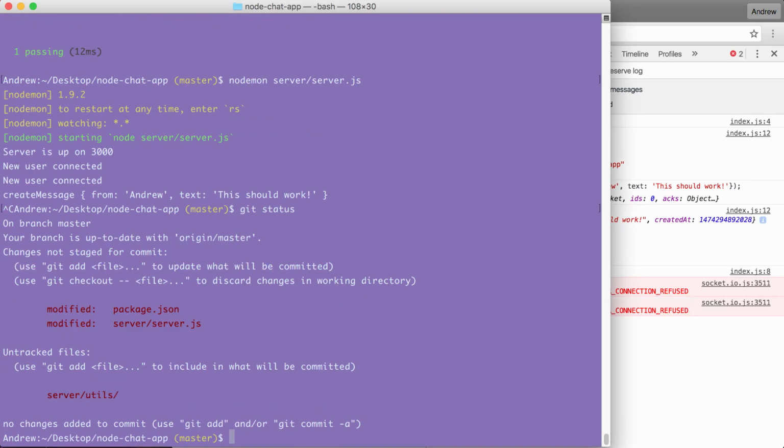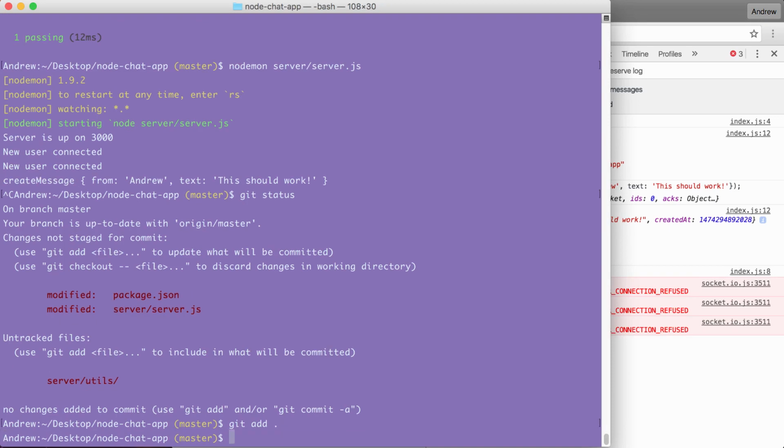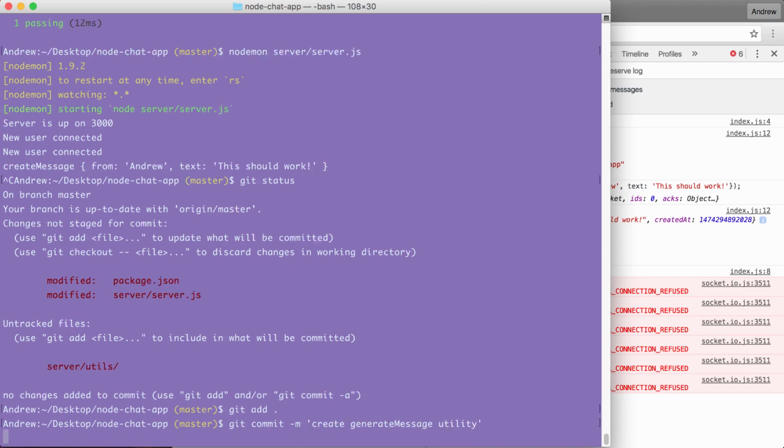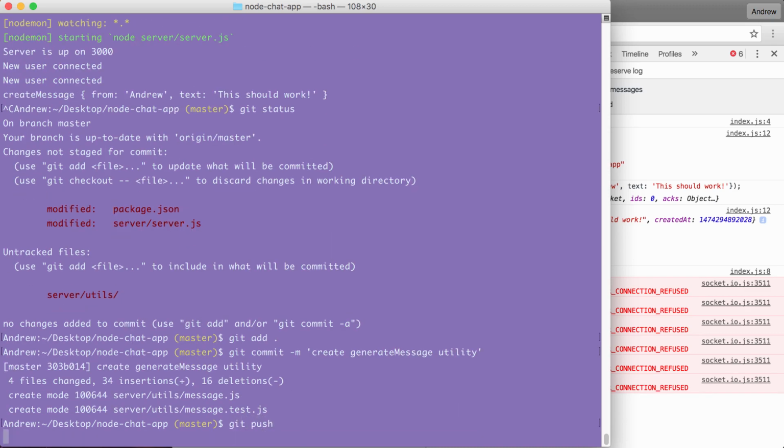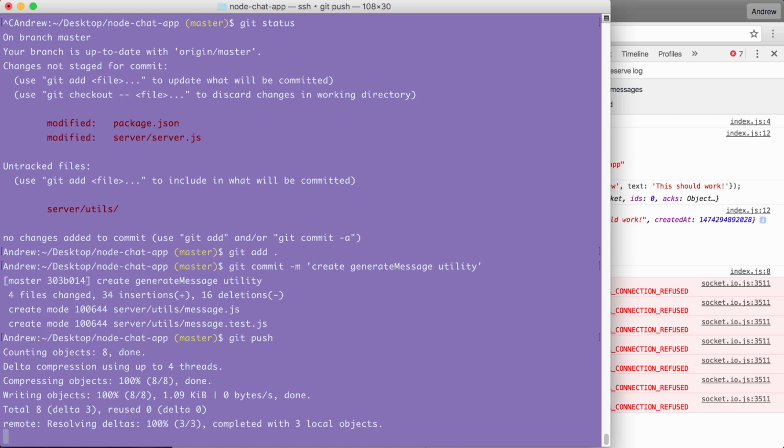I'm going to call git status from the terminal. Here we have new files as well as modified ones, which means we're going to want to call git add dot. Next up, we can call git commit with a message flag, create generate message utility. Excellent. I'm going to push this up to GitHub, and that is it for this one.